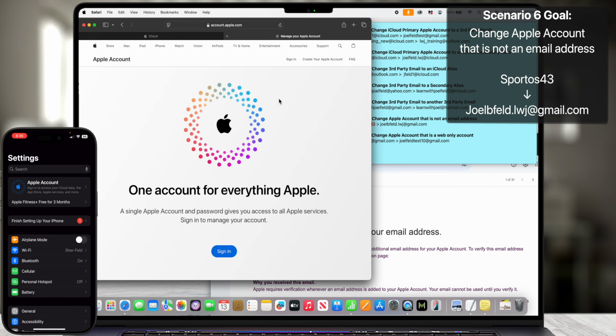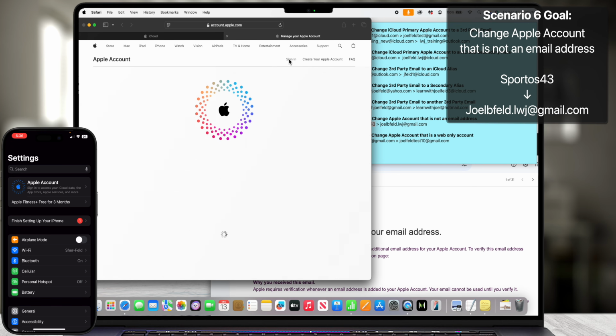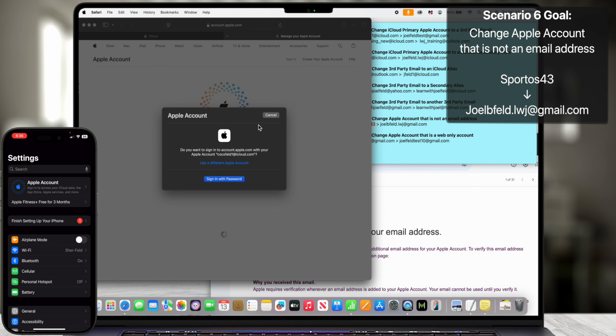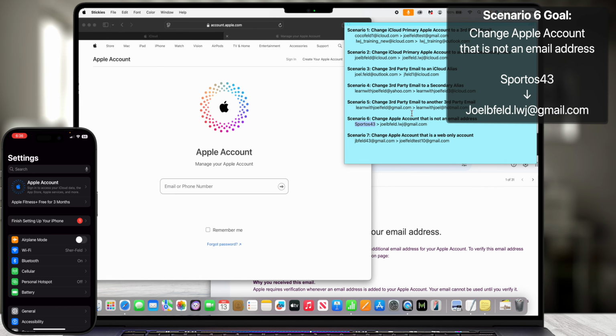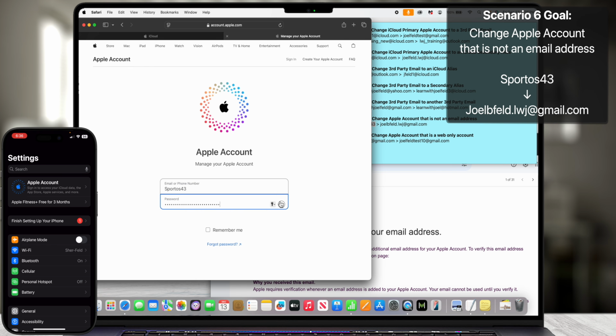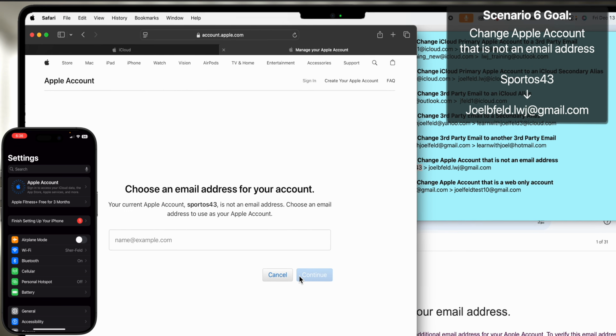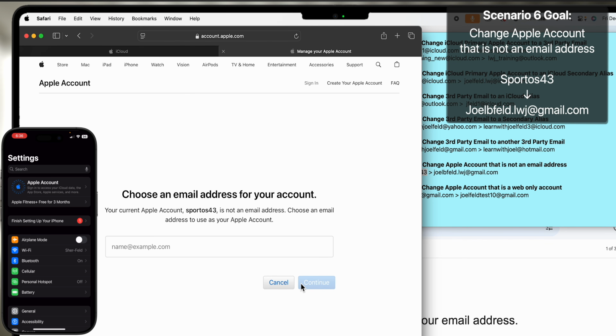It's not an email address, but it's still an Apple account. So how does that work? If I go out to sign in to Apple at appleid.apple.com, we'll do a different address. Let's copy this username here, paste in the password, and you'll notice it says, hey, choose an email address for your account. Your current Apple account, Sportos43, is not an email address. Choose an email address to use as your Apple account.